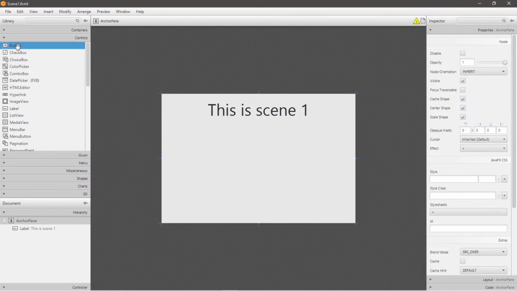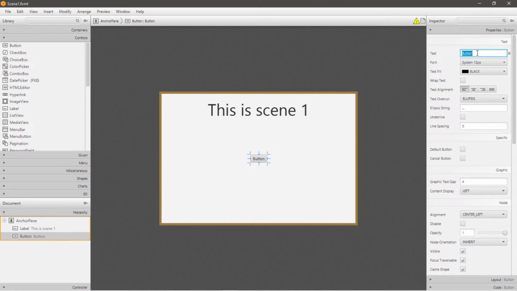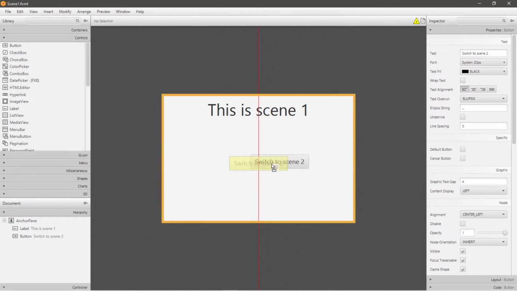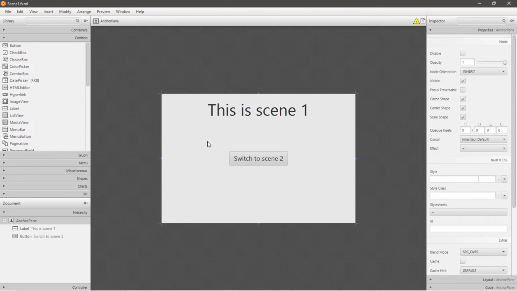And we'll create a button, because we'll need a button to switch scenes. I'll change the text. Let's say, switch to scene two. And I'll increase the font as well. 20 would be good. And center this. Okay, now we need to add our controller class.